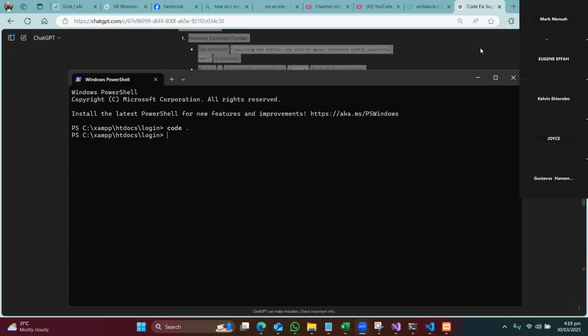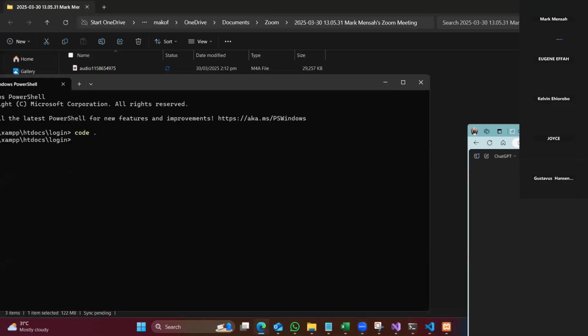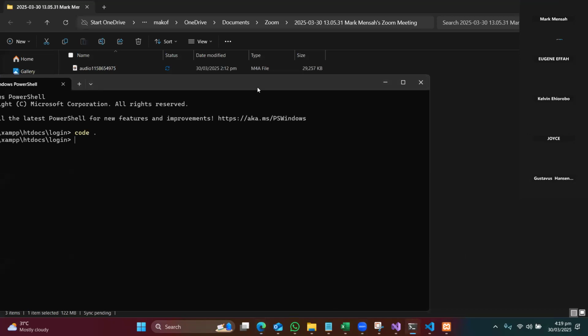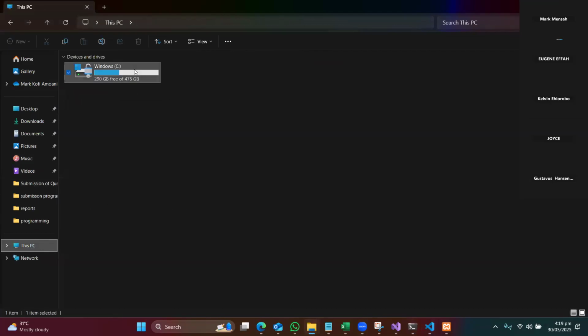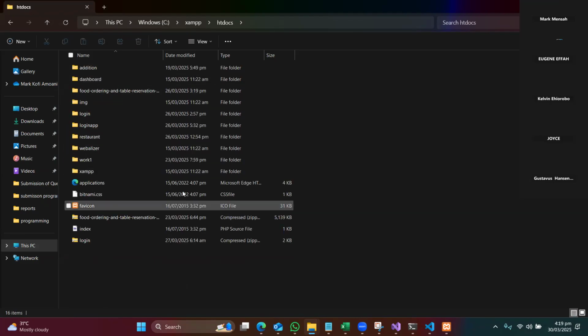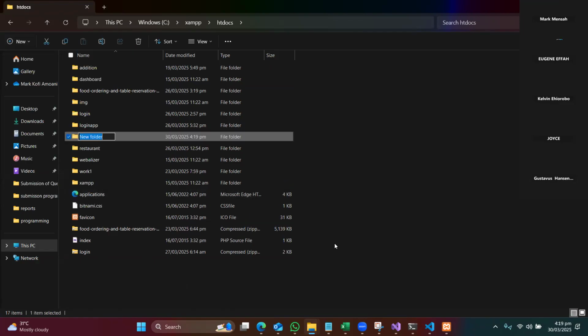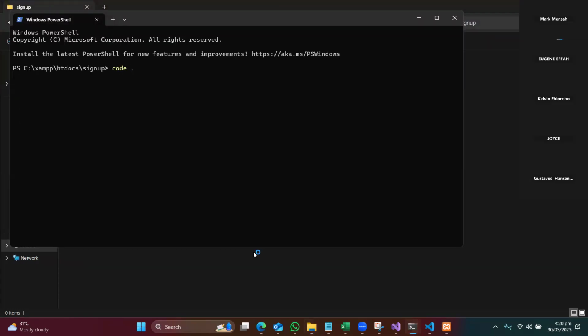So without more to say, I would open up my app. As always, we are supposed to go to the drive C, go to XAMPP, and XAMPP will go to htdocs. And in htdocs, we'll create a folder over there. And in here is where we'll create our application. I'm going to create a folder called sign up. And then I'll open the folder I've called sign up inside VS Code.